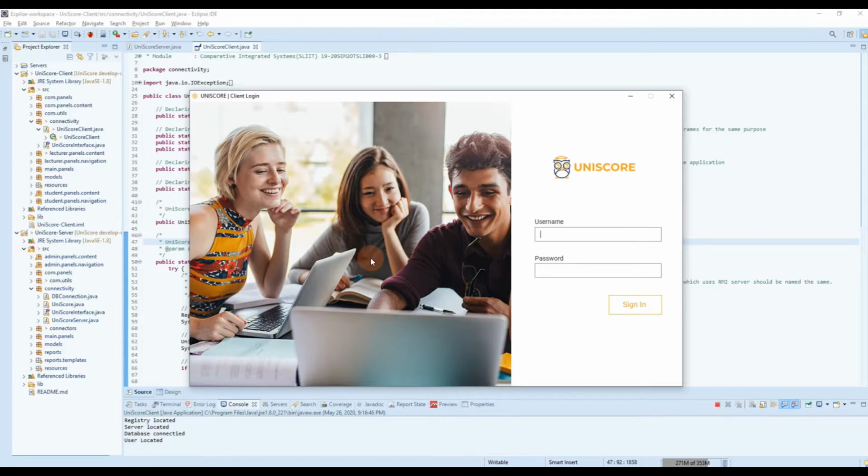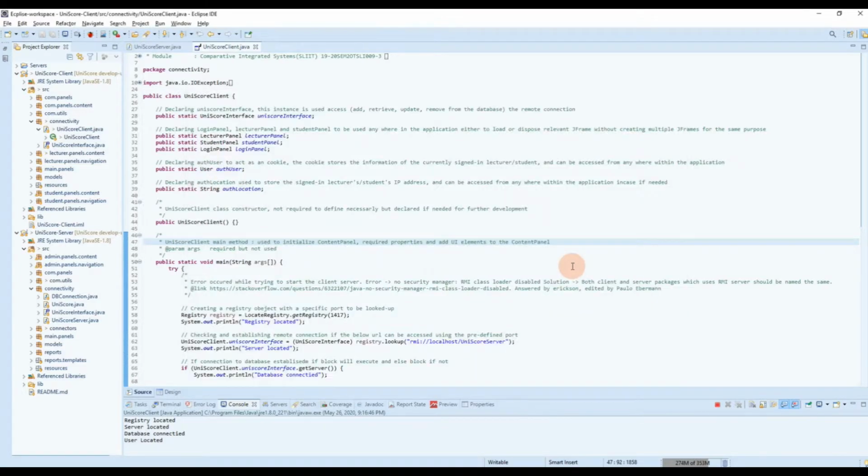Now while I am trying to sign in with these credentials, what happens if one of the credentials is typed incorrectly? In this case, the system validates the given credentials and notifies the user of incorrect credentials. Now let us sign in with the correct credentials.